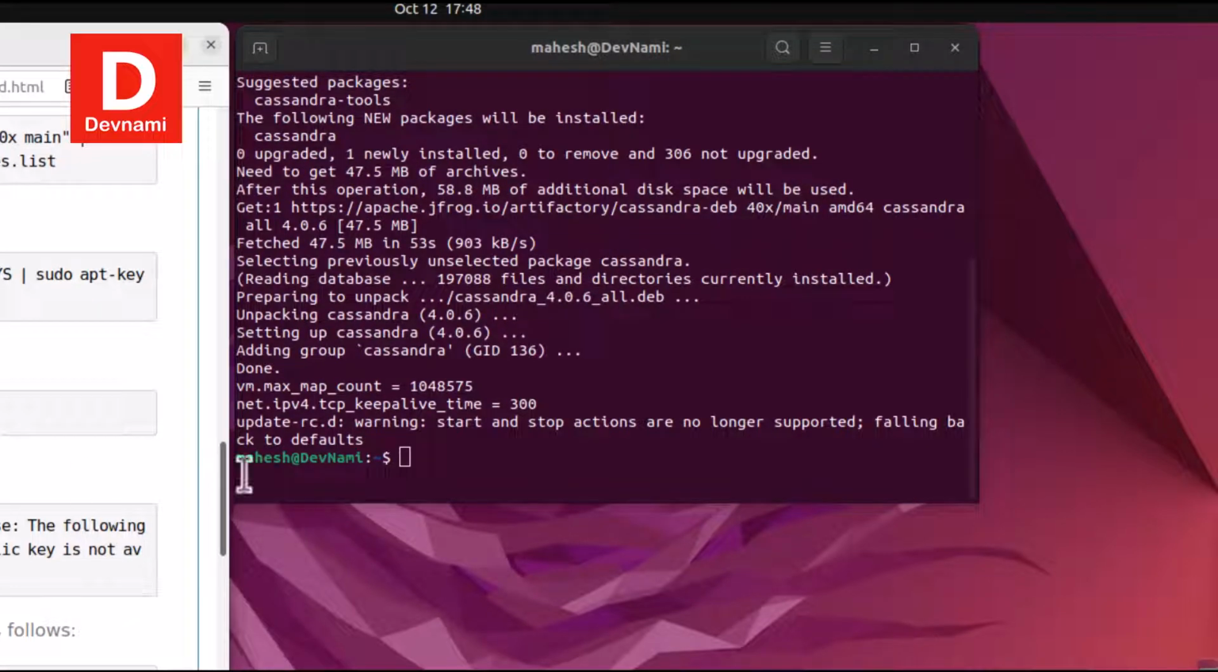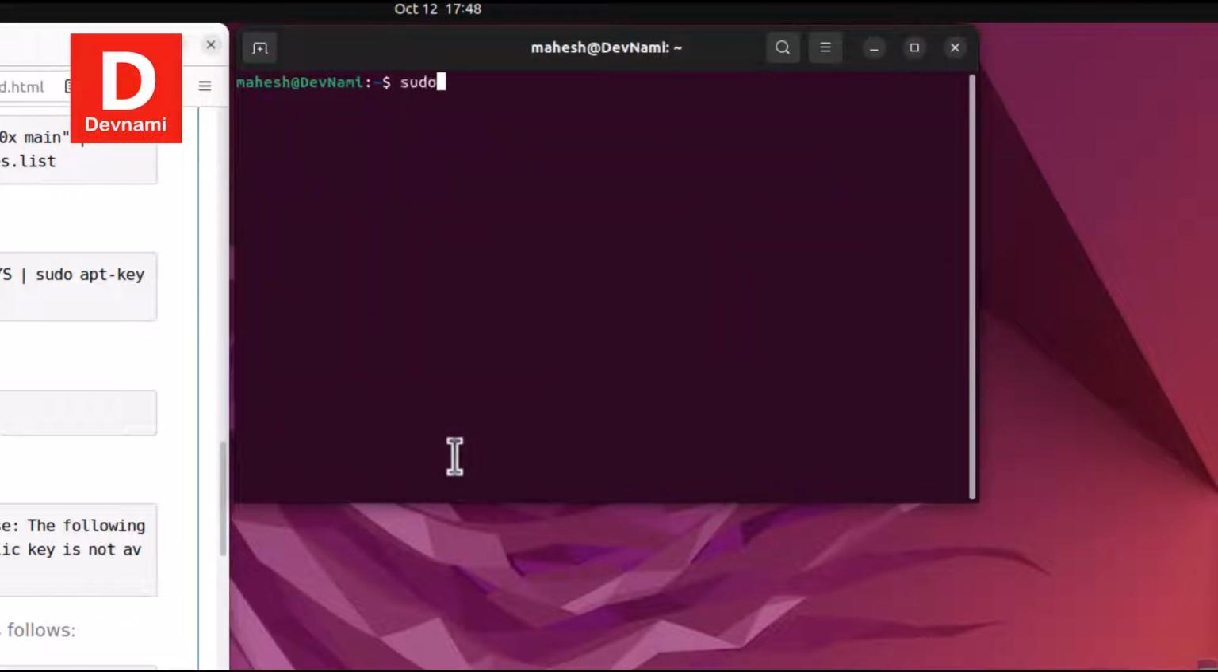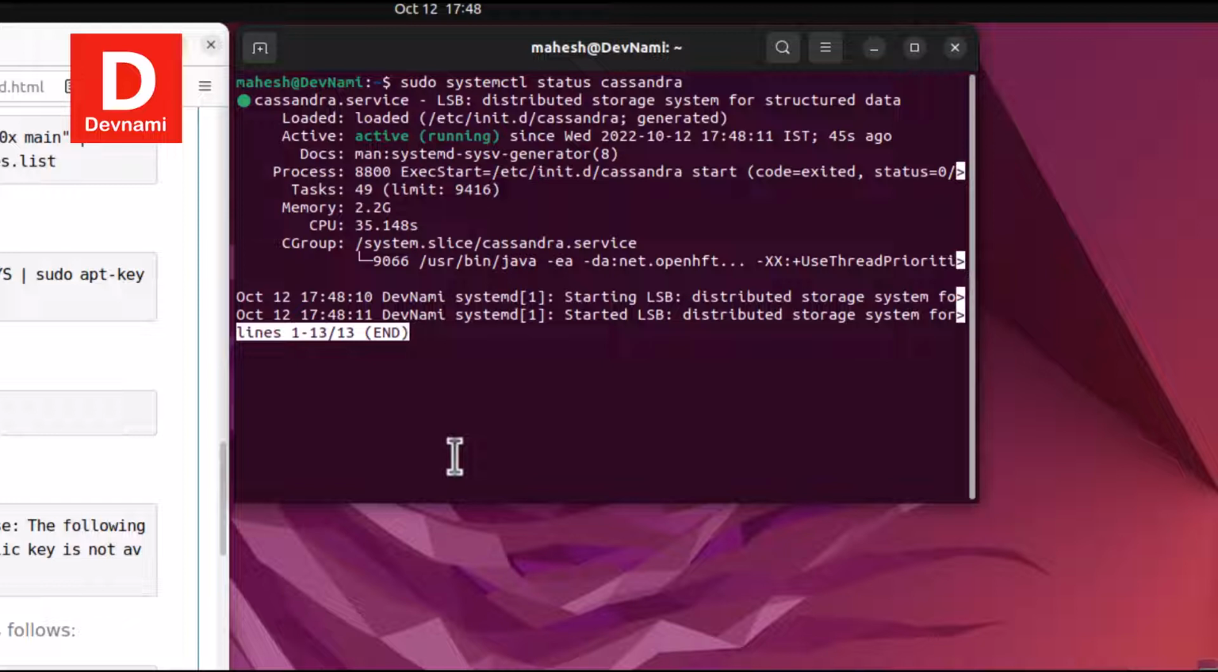Now, once the installation is finished, you can clear this. You can type in sudo systemctl status cassandra, right? So we will see if it's running or not. As you can see, it's running and it says active.